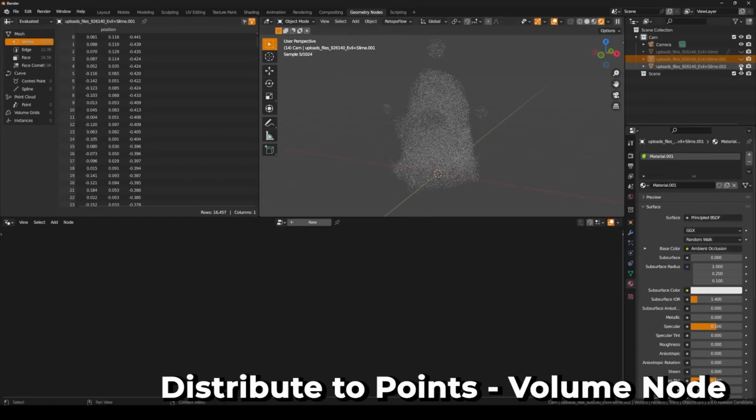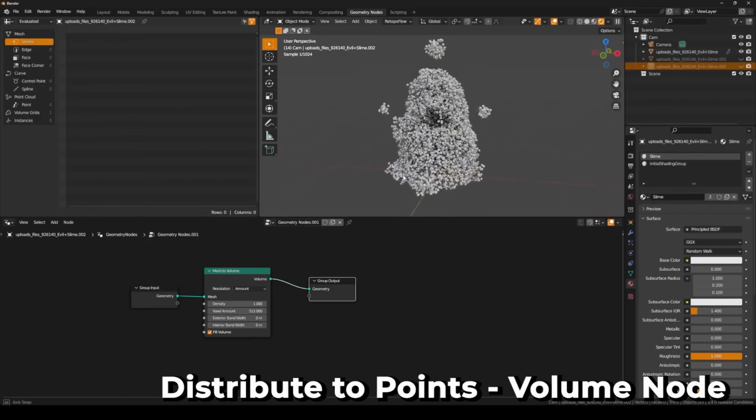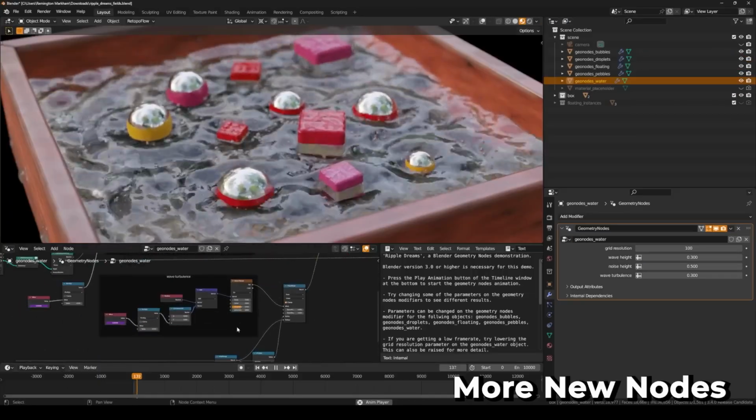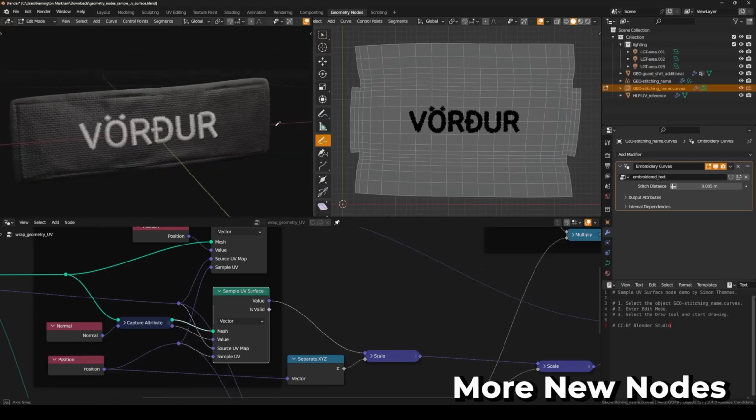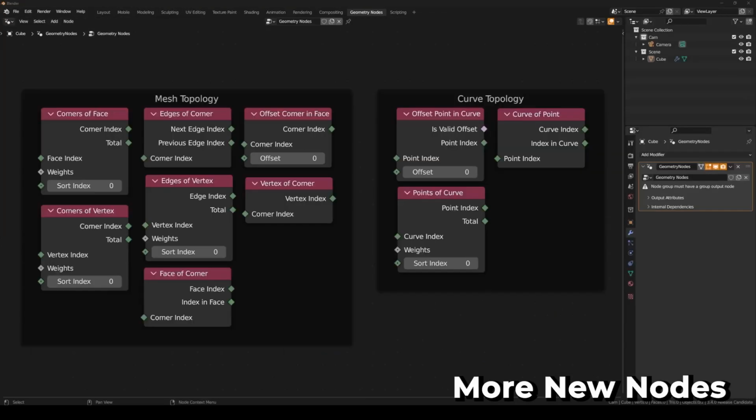There's also a new distribution of points and volume nodes to create points inside of volume grids. We have a new self-object node to retrieve modifiers for the current object, a sample index, nearest, and a nearest surface node to retrieve additional data for use. For mesh, we have the face set boundaries, which find the edges between groups of faces. Then we have additional access to mesh topology information with these new nodes. Likewise, we've gotten additional topology information nodes in Curves department as well.